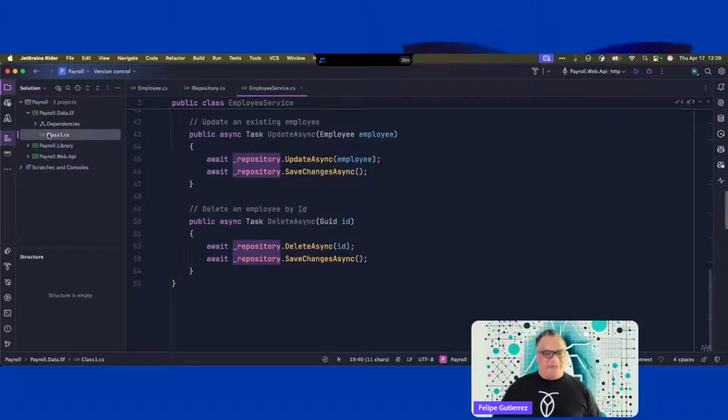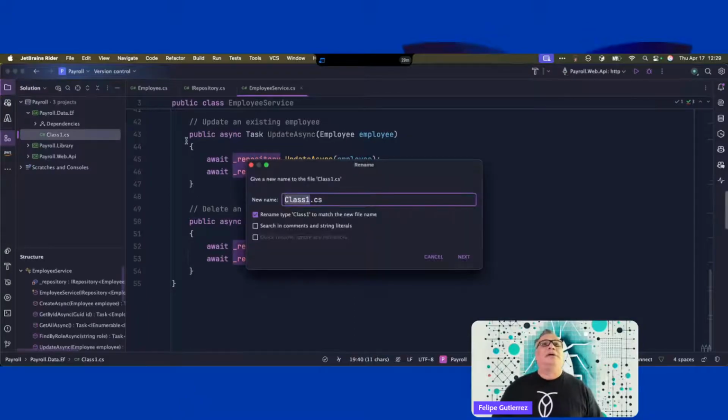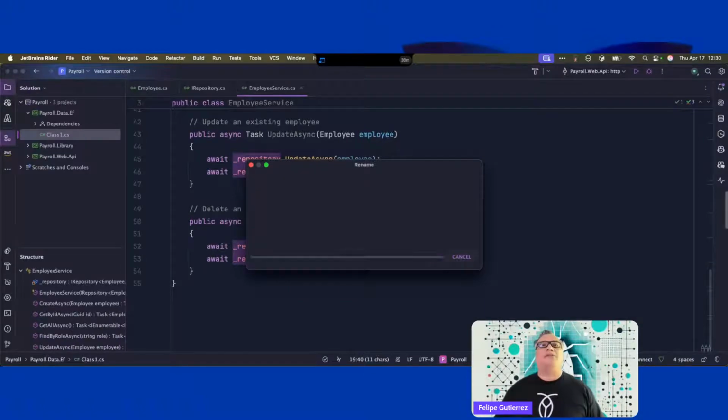I'm going to rename this. If I remember correctly, it was Shift F6 in order to rename. So what we're going to do right now is implement our repository, and in order to do that, I'm going to say employee, EF repository, right? I hope I spelled it correctly.